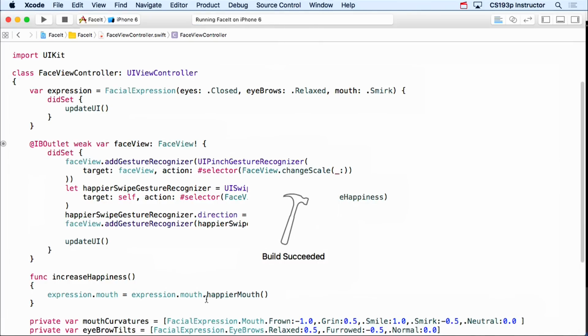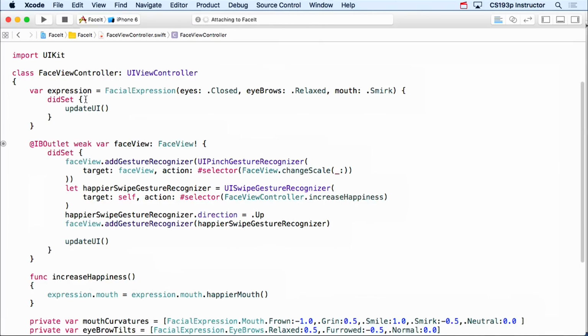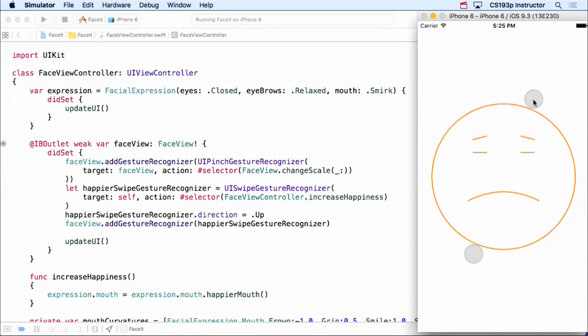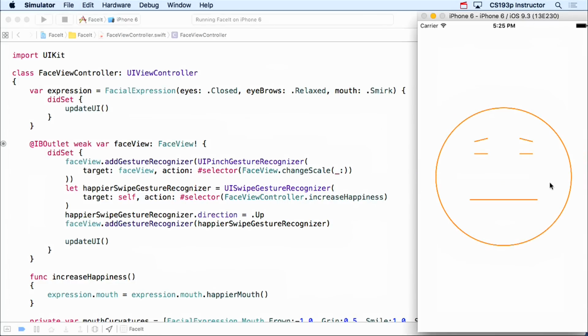Now notice every time we change the expression here, it's going to automatically update our UI because of this didSet. You see that? We change this expression, boom, update UI. So let's try it. All right, so hopefully this is still working. Pinching, yes, still working. Now I'm going to swipe up, and sure enough, he's getting happier and happier. But we better go swipe down also. We don't have only swipe up. Let's get swipe down in there.